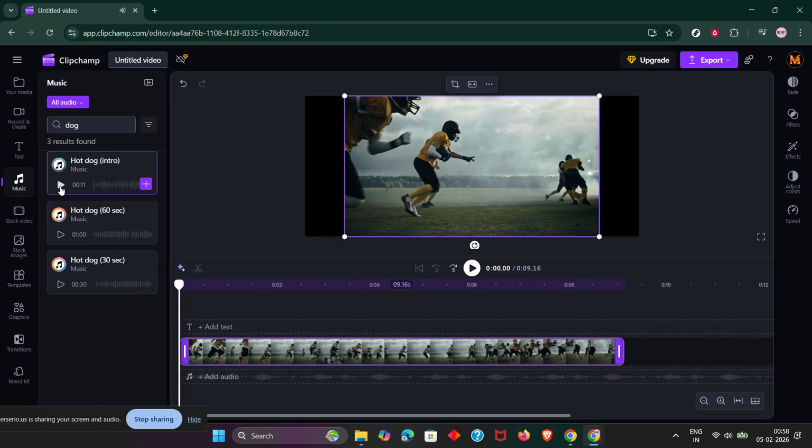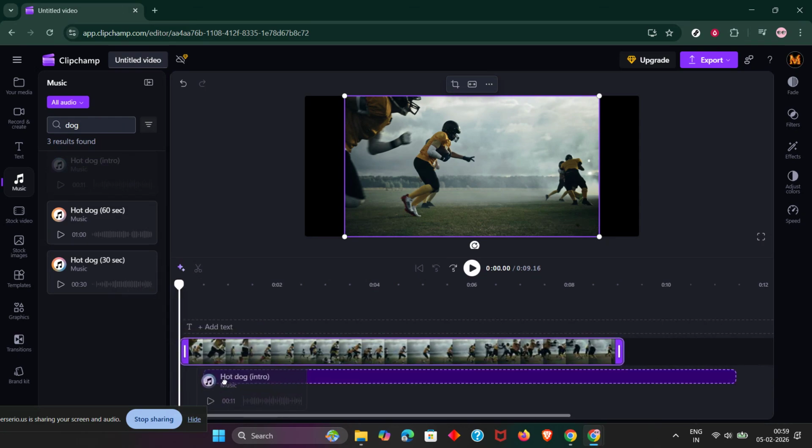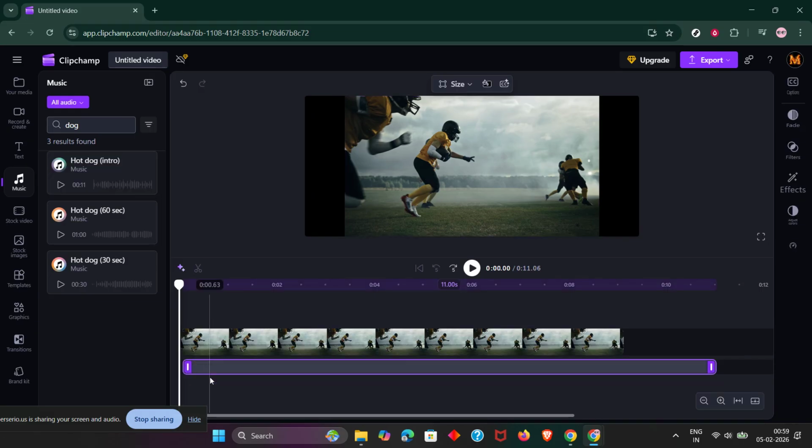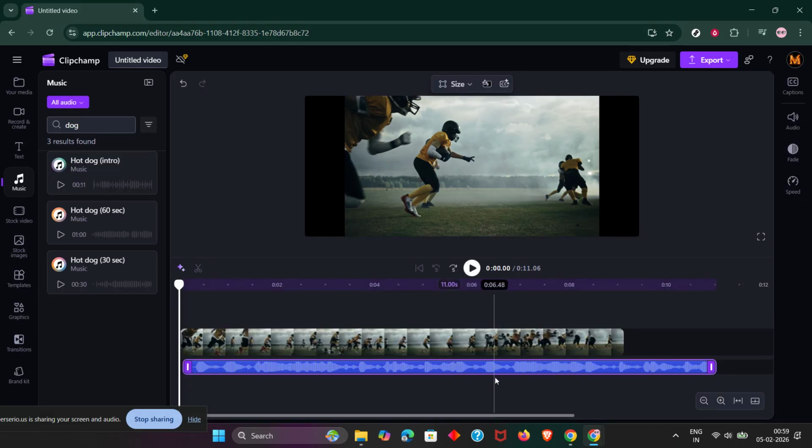Once you've chosen the music you want, simply click and drag that audio track down to the timeline. Make sure you place it underneath your video clips so it appears on an audio track rather than a video layer. As soon as you drop it onto the timeline, the music will automatically be added to your project and start playing from the position where you placed it.